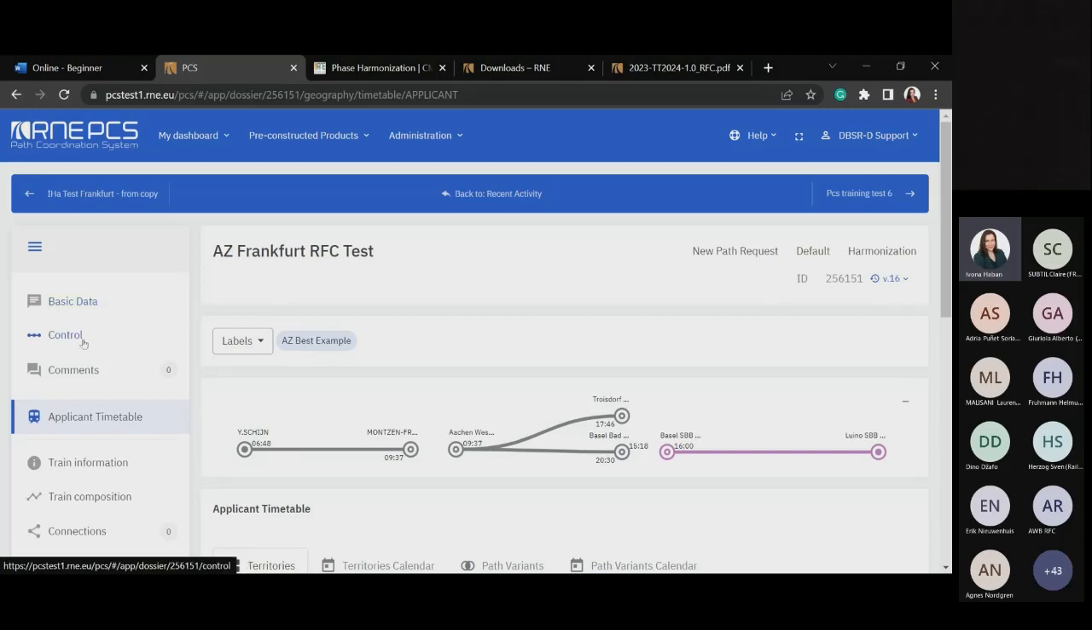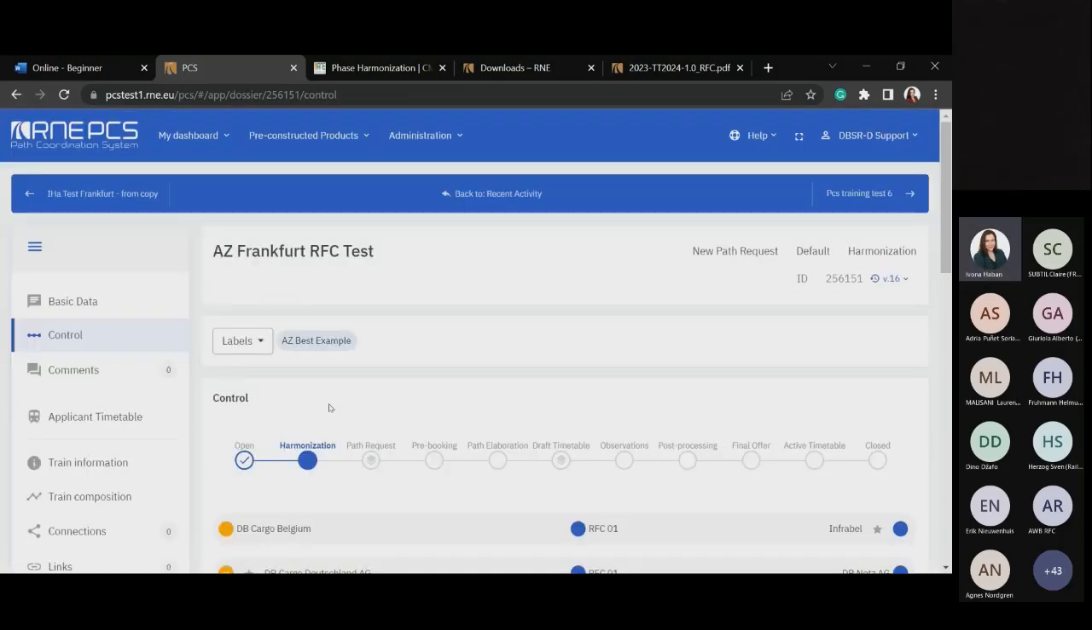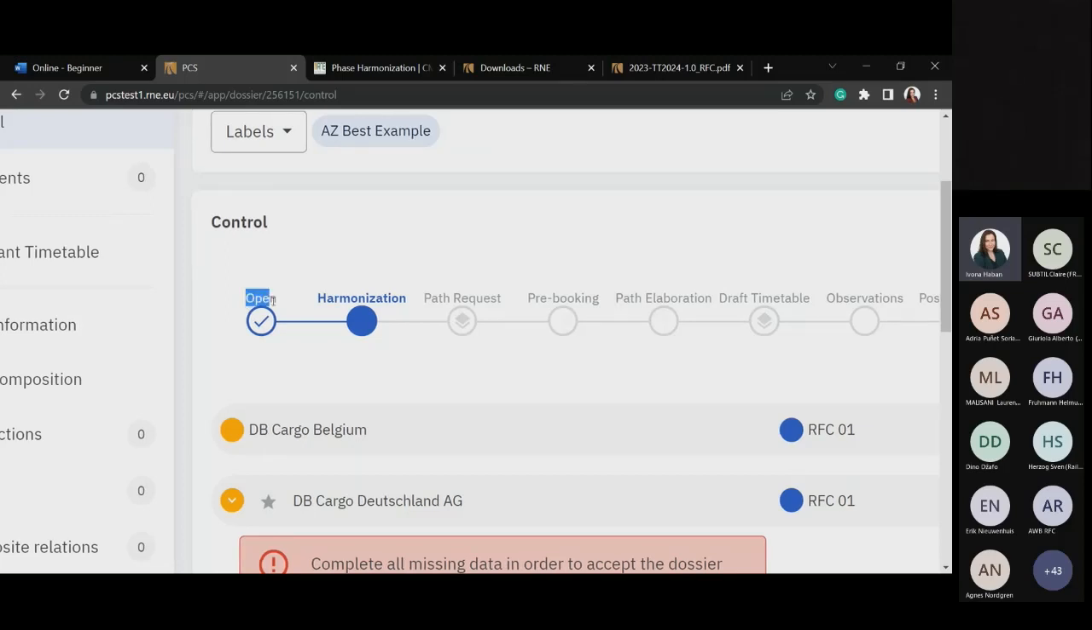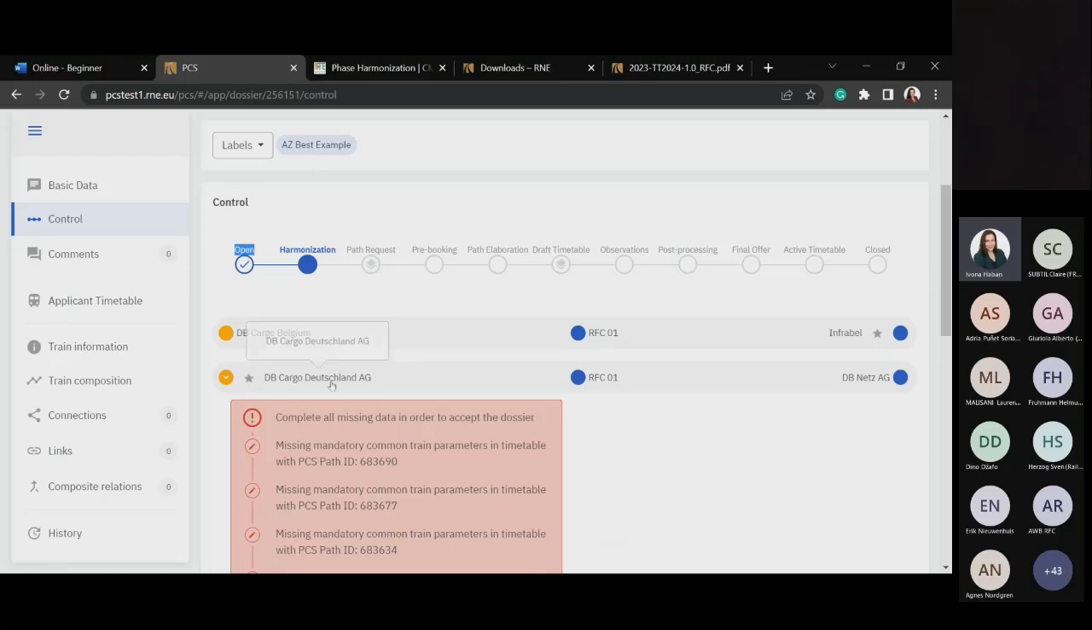Why is this important? In PCS, in open phase, everything is just a draft. And the leading applicant, you can see here that is DB Cargo Deutschland, has the full right to modify all the territories that are in this dossier. However, once the harmonization is placed, it is as if you would tell PCS, okay, now every territory is divided, and really, indeed, all the agencies are responsible for their own part.